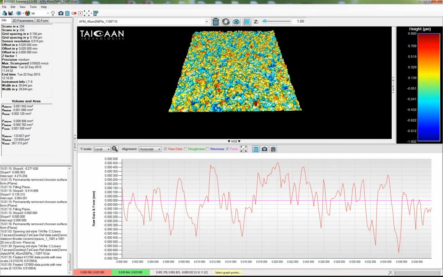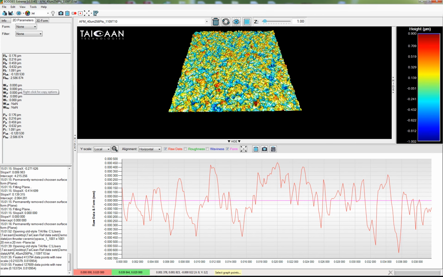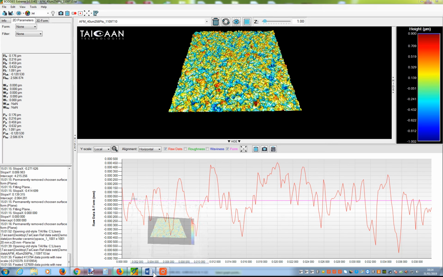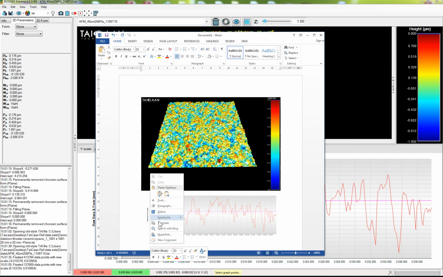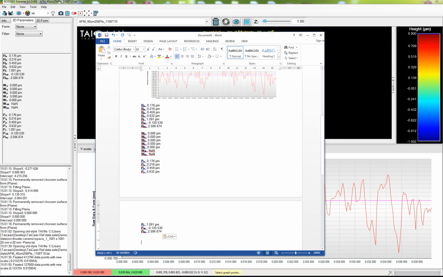Let's minimize that. Let's go to the 2D parameters. Here you have a list of parameters corresponding to the cross-section. Right click. I can save, keep the formatting, or keep it as plain text. Keep the formatting. Go back to the Word document. Right click and then paste, and there you have the parameters corresponding to that particular cross-section. So very easy to use.